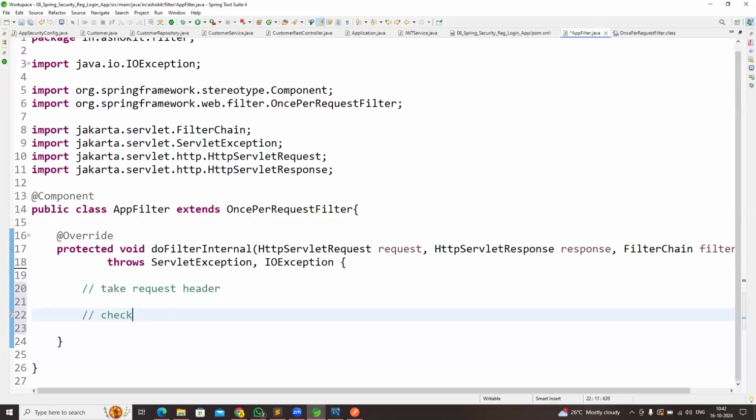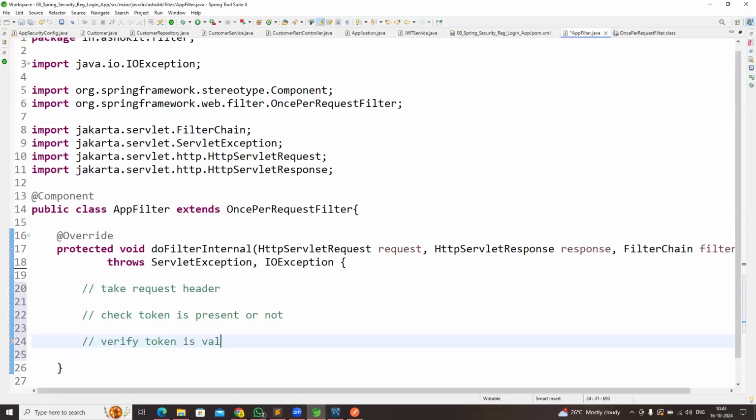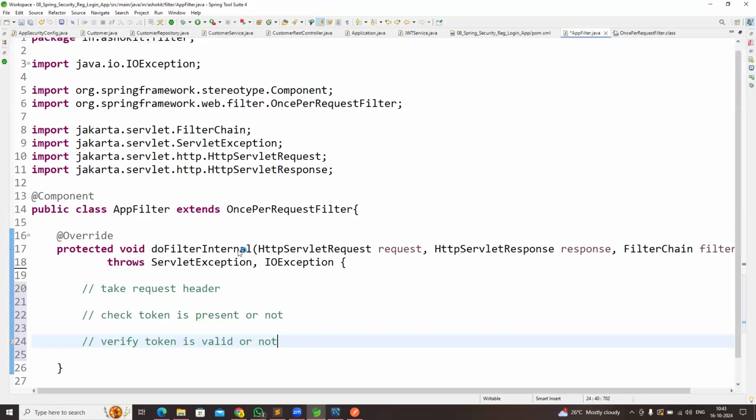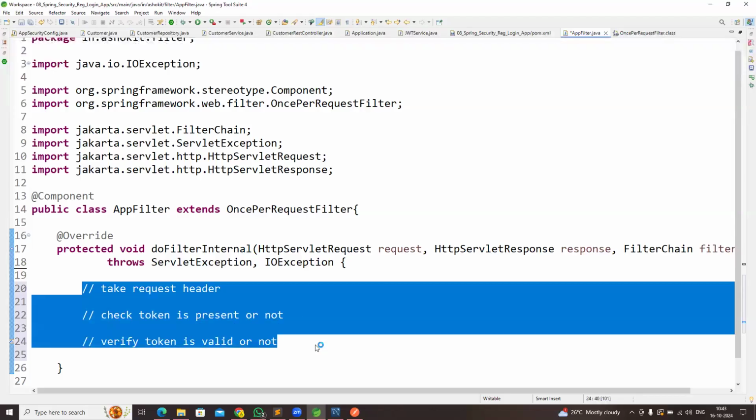Check whether the token is present or not. Then verify whether the token is valid or not. If the token is valid, then we need to allow the request to be processed. Otherwise, we should not allow the request to be processed. So we need to take the request header and verify whether the token is present. If the token is present, then we will validate the token. If the token is valid, then it is okay. If the token is invalid, then we will not process the request.